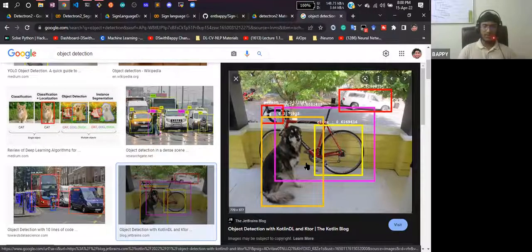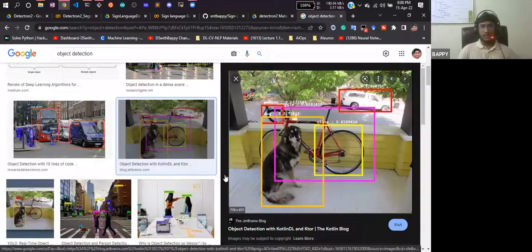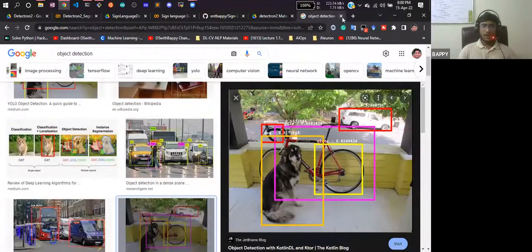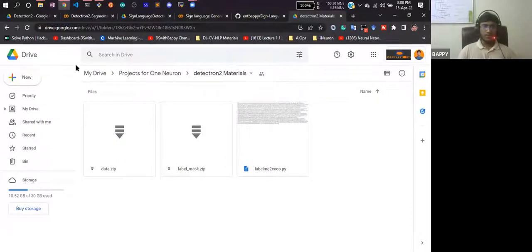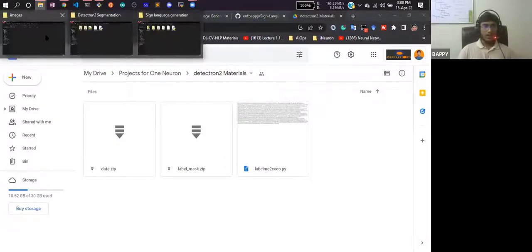Your object detection model will try to identify those objects. I think you have already seen this kind of application over the internet, so we are going to learn that here. Now I hope you got the idea what object detection is all about. Now let me show you how to collect the images.